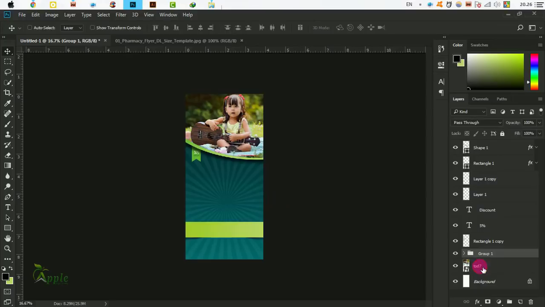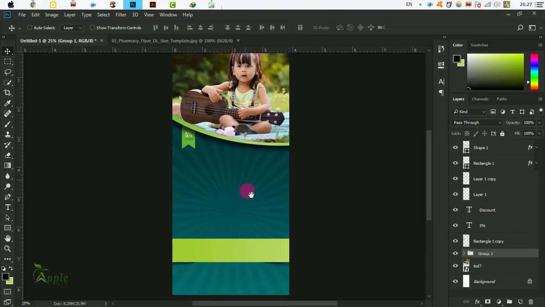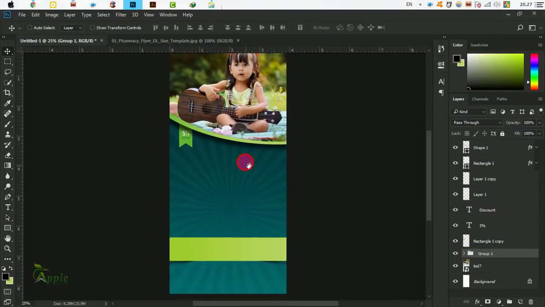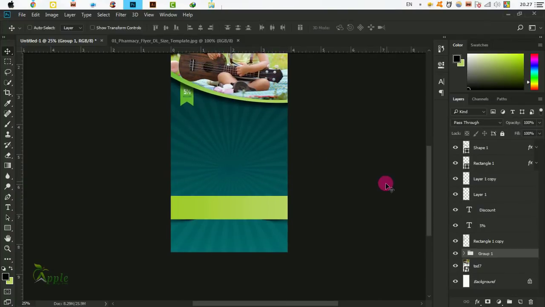And at the first time I added a focus pattern, I want to change the opacity. 3% or 2%. No, 3% is best. Okay, 3%. And at this moment I want to add some text here.